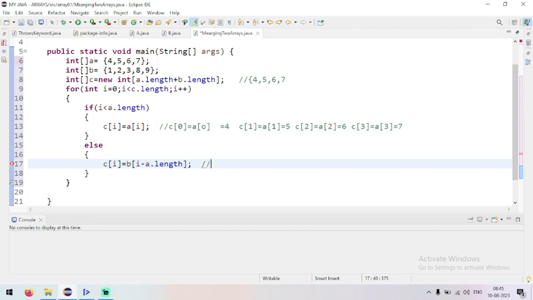Let us trace it. What is I value now? 4. So c of 4 is equal to b of, I value is 4, minus a dot length, which is 4. 4 minus 4 is 0, right? So c of 4 is equal to b of 0. What is b of 0? 1. So we are going to update c value as 1.